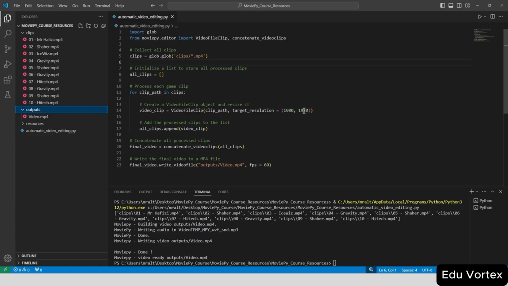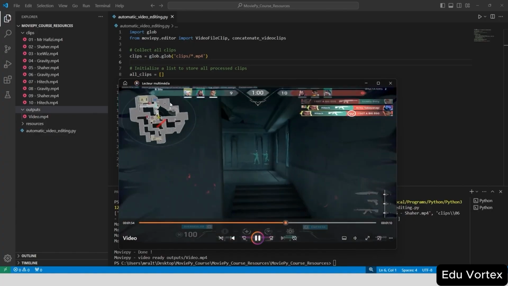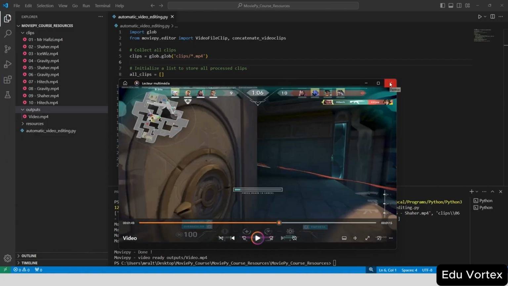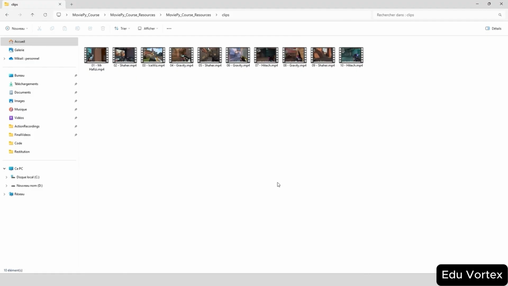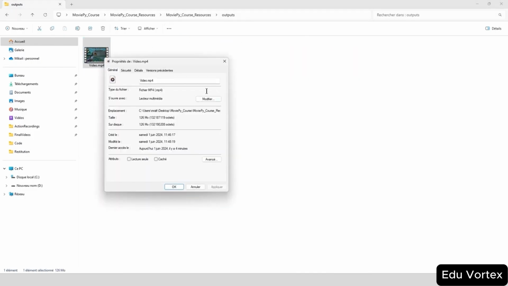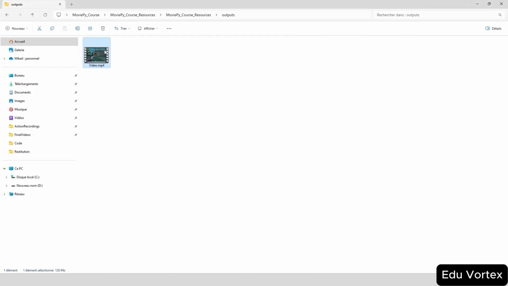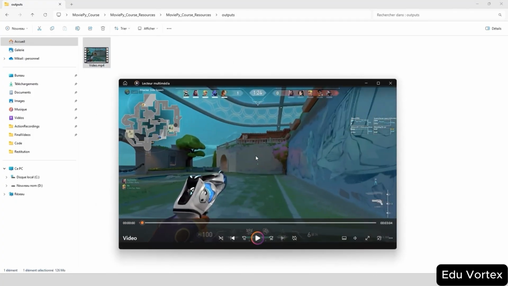With this code, we can assemble many clips into a final HD video with the 60 FPS. You can verify this by right-clicking on the output video, selecting Properties and checking the Details tab. So here we can see that the video is in the full HD dimensions and with the 60 FPS. So at this stage, we have a video base for further editing.